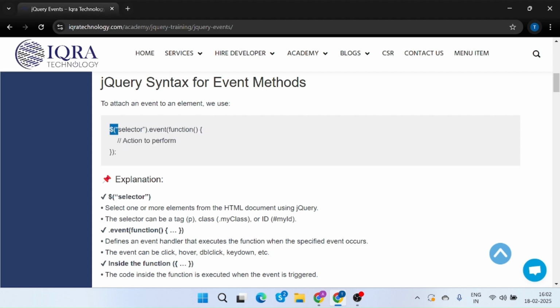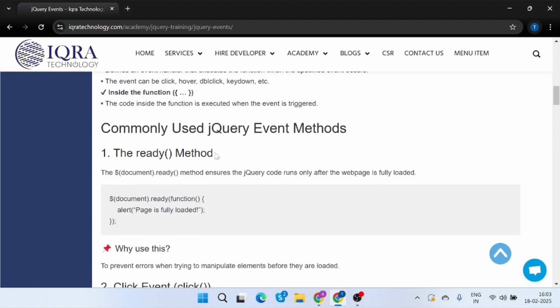First of all, the dollar selector selects the HTML elements you want to apply the event to, like paragraph, button or header. Then the event function defines what happens when the event occurs. Then the last is the block which has the code inside; these functions run when the event is triggered. Now here are the commonly used jQuery event methods.